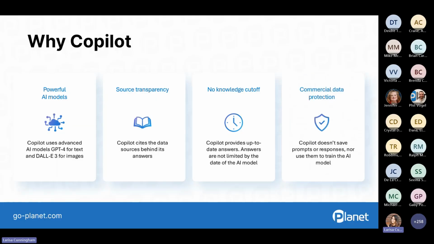But the last point that I want to highlight is commercial data protection. This is the biggest key for a lot of us when we're working with our work environment. We want to make sure that there isn't any proprietary data being shared or trained. And Copilot isn't going to save any of your prompts in that regard or use it to train the AI model. So you have that peace of mind when working with it, uploading any documents or anything like that.